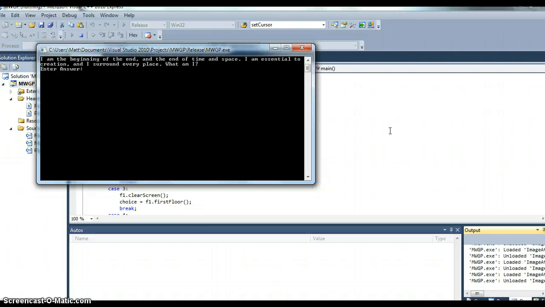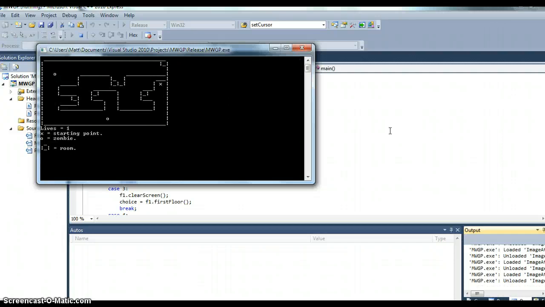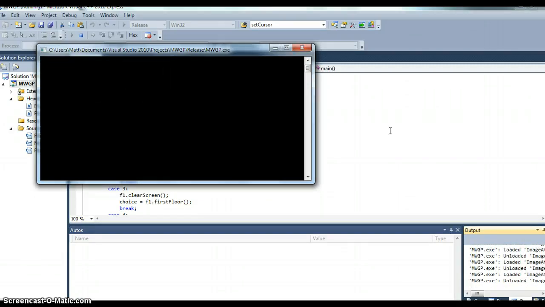So let's go back into the other room and we will get the answer wrong. And now it will give you a hint as to what it is. Although you've already collected the key, you can still get the answer wrong. It does reduce your lives, but it makes no change on the inventory.